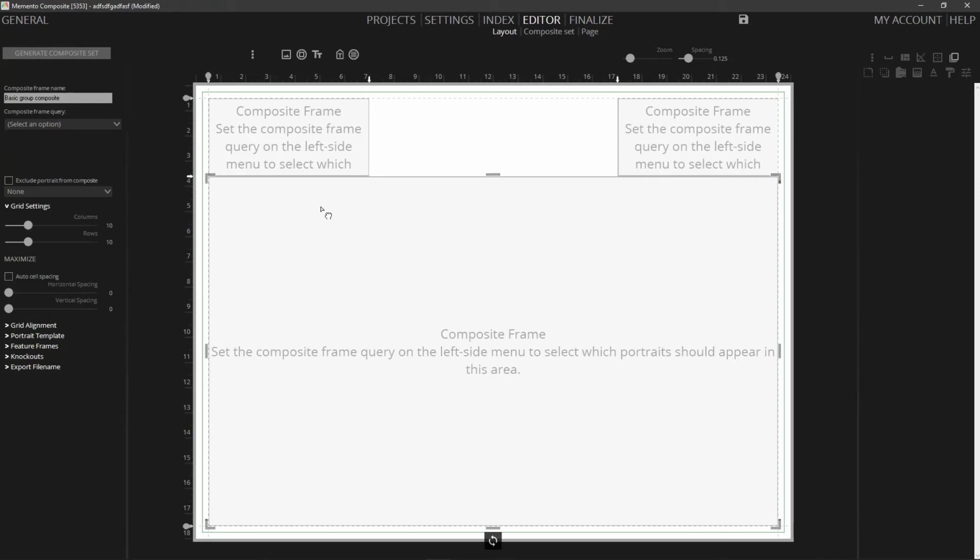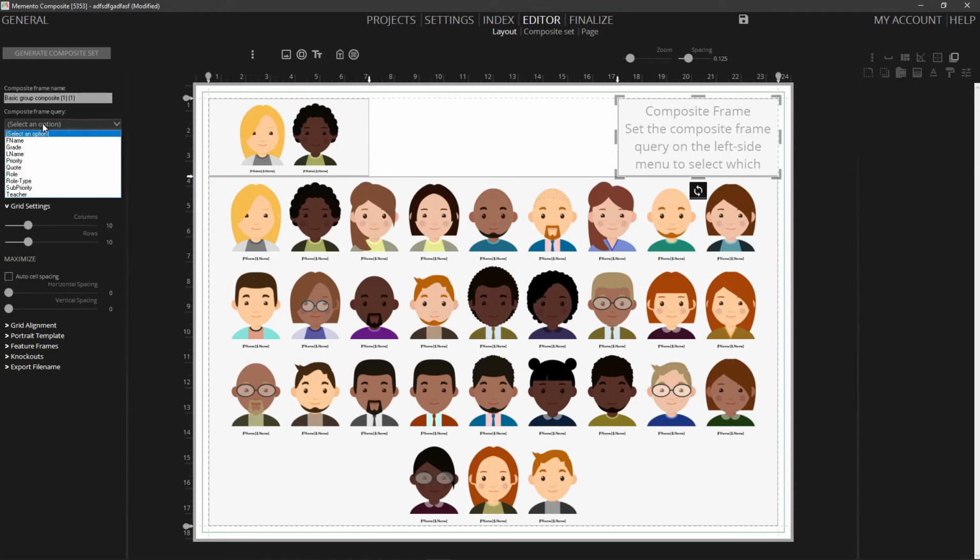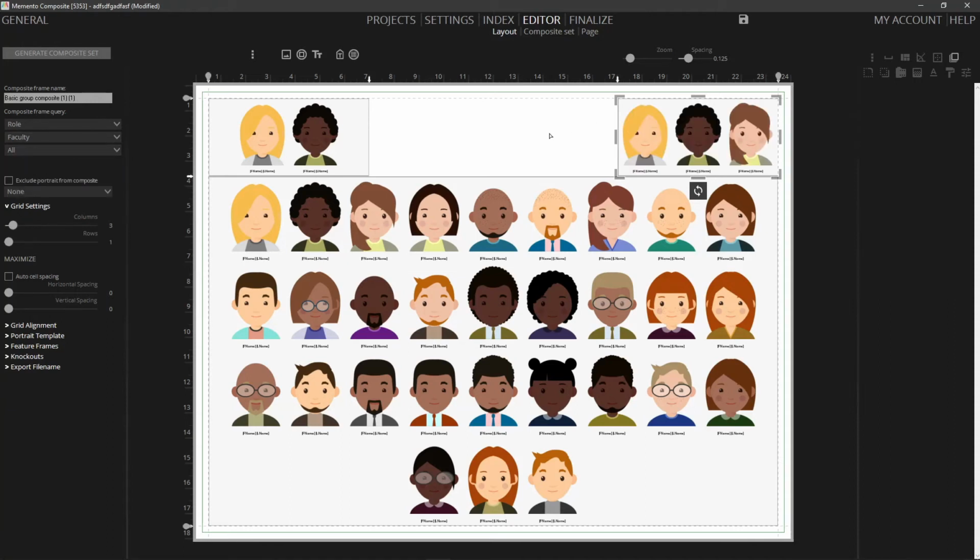Now we can set up the query for our student composite frame. So we'll go over here and select grade, and we'll select IntelliFlow. So that will create a single composite for each grade. Then we'll select the query for the administration staff members. So we'll go over here into Role, we'll select Administration, and we'll select All. So there are our two administration staff members. And over here, we'll do the same thing, Role, Faculty, and All. There are our three faculty members.